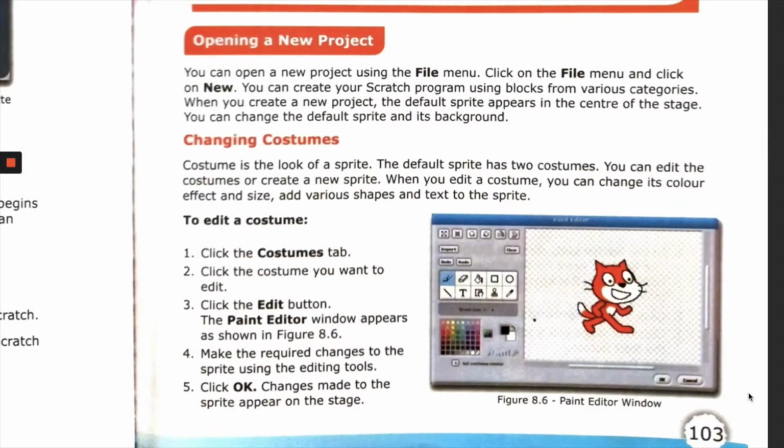Now let's see how to open a new project. You can open a new project using the File menu. Click on the File menu, click on New. If you want to open a new project, you have to go to the File menu and click New option.